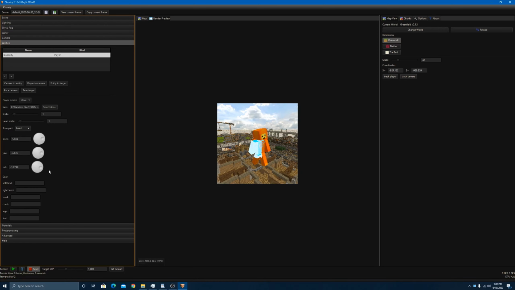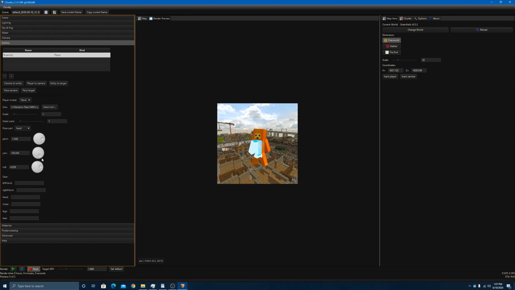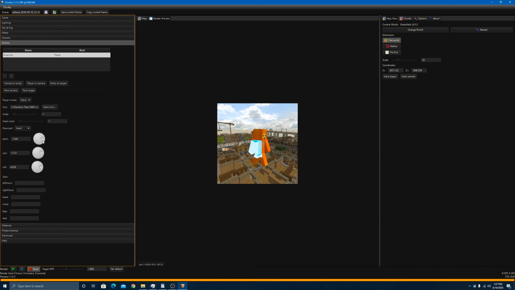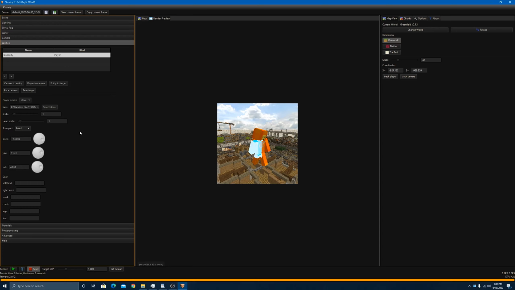You can see that I'm changing the roll. You can see I can move my head. If I want to do the yaw, you can see I can turn my head. If I want to do the pitch, you can see I can move my head up and down. It allows you to completely position every body part of your Steve character. That's pretty much it for the Entities tab.